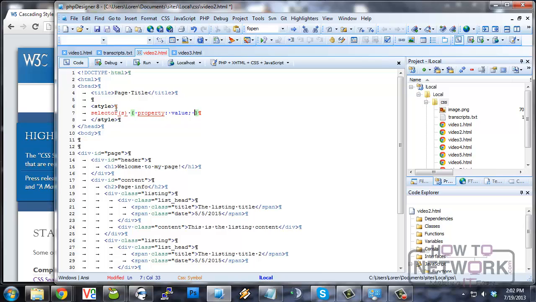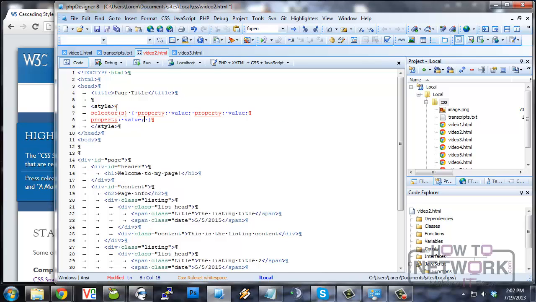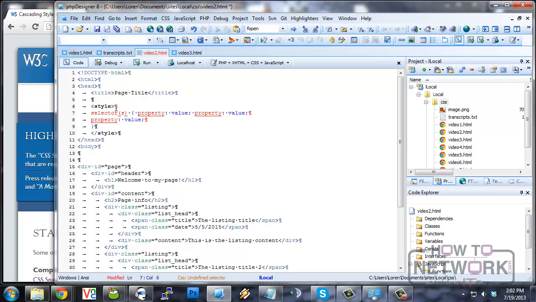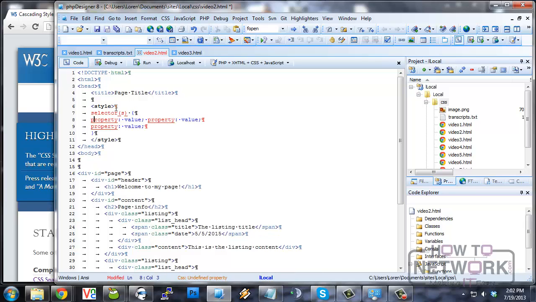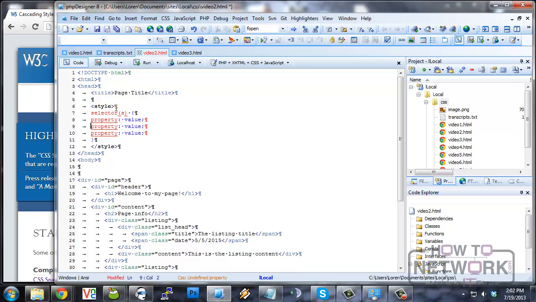Within the parentheses, you can define multiple properties to be applied to the set of selectors that you have, which is commonly laid out in this pattern. We will be covering those properties in later videos.